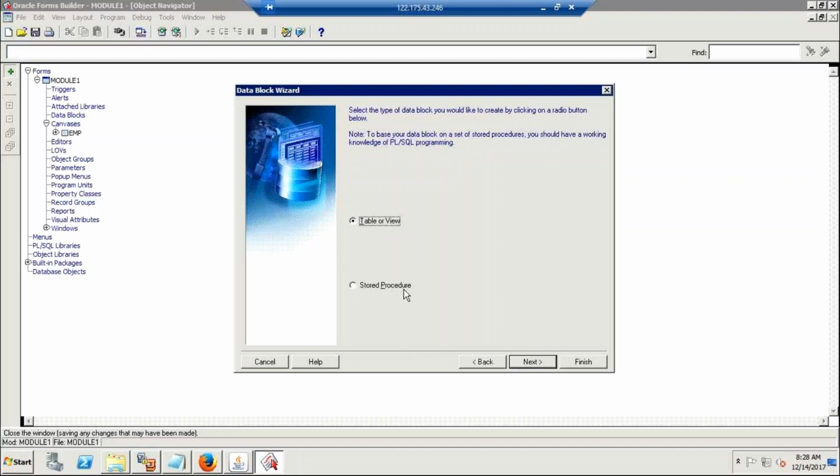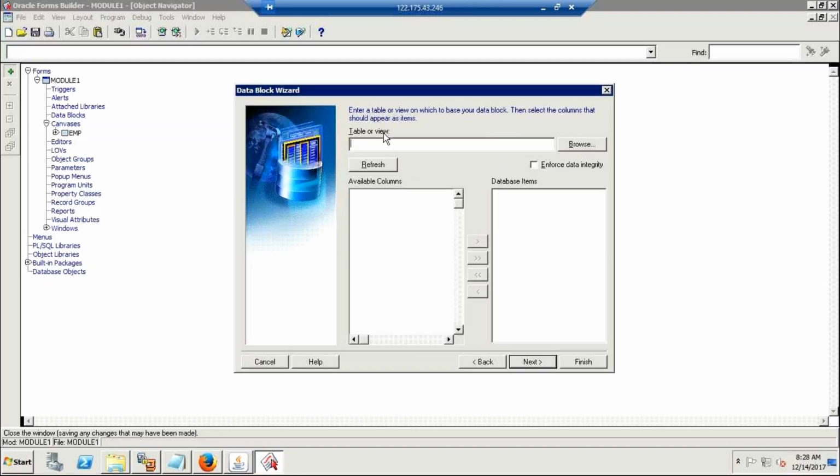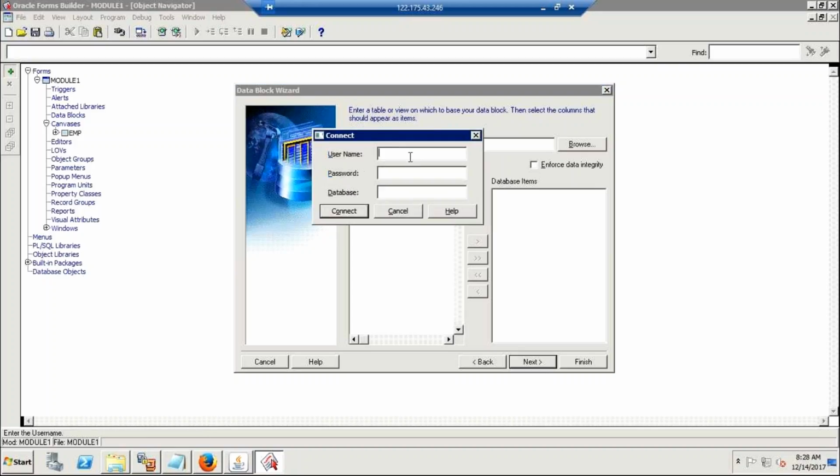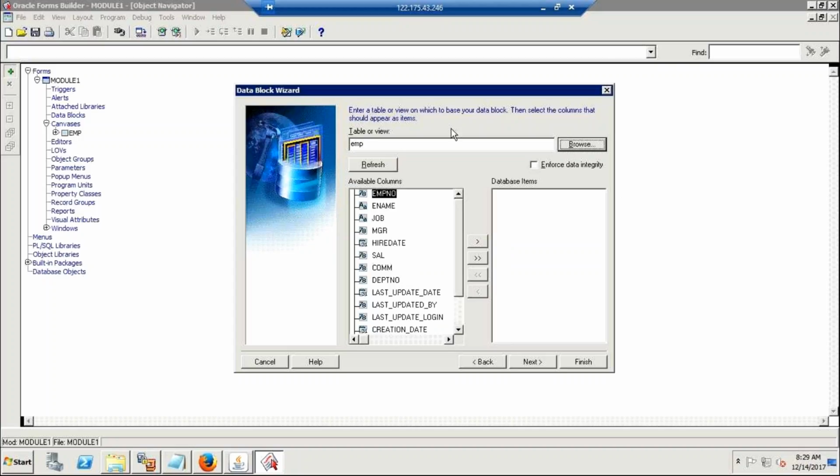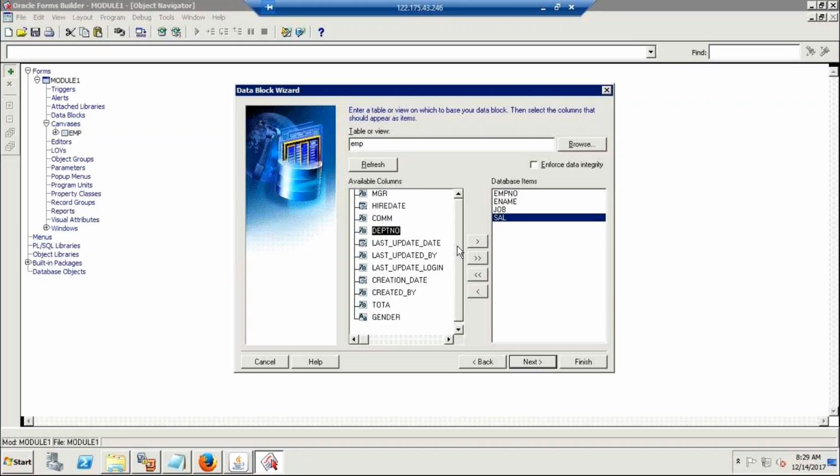Okay, we are developing a simple form using the EMP table, employee table. So tabular view you choose, click next. Here give EMP. That's the table name we have to give. So what's the database? APPS, and VS. Okay. So it's created. Now we have these many columns in the table: employee number, employee name, job, etc. So let's take employee number, database item, employee name also, job and salary, department number.